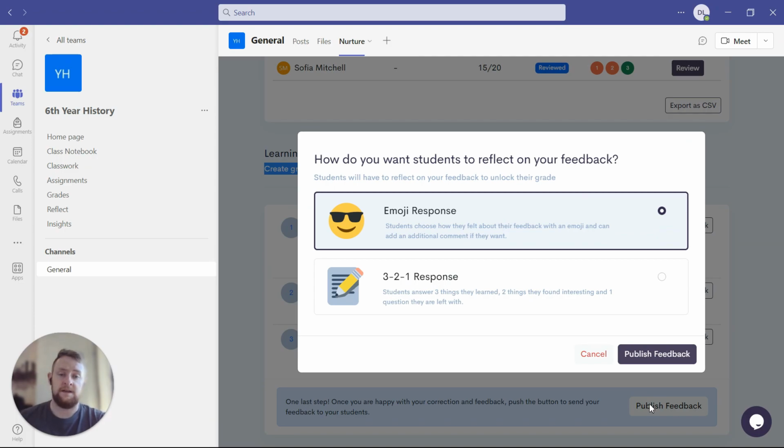Okay, once I click publish feedback, it's going to ask me how do I want students to reflect on the feedback. Okay, two options here. There is the emoji response and there is the 3-2-1 response. Okay, I would say if this is your first time using Nurture and if it's your students' first time using Nurture, just go with an emoji response. It's the easiest form of reflection. All the students have to do is just answer with an emoji how they felt about the feedback.